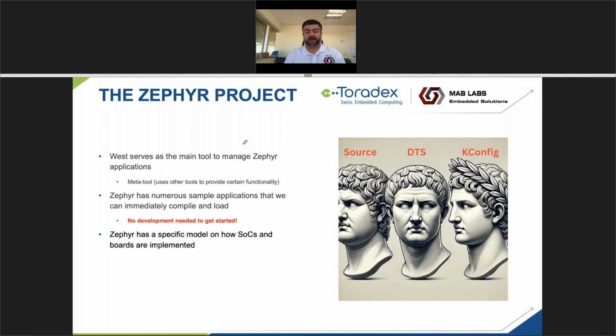Taking it a little bit further, a slightly more intermediate topic: Zephyr has a really structured and organized way in which boards, and the SoCs that live on those boards, are implemented. We're going to see examples of that later on.